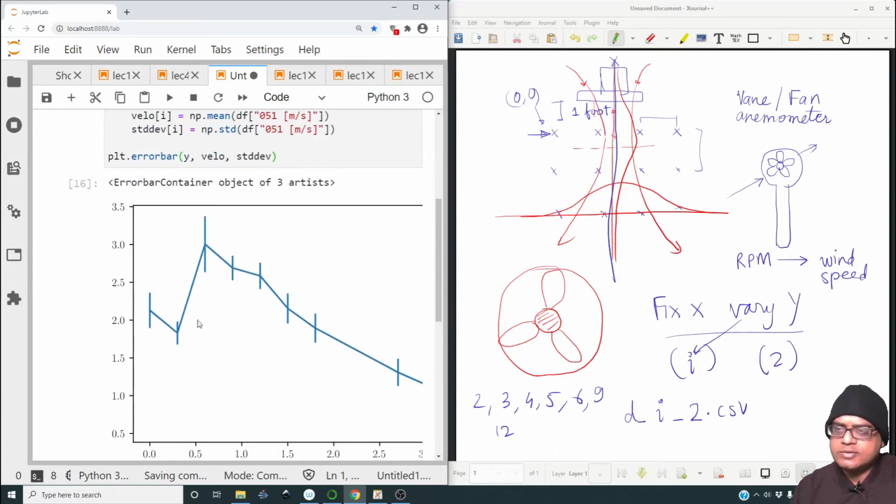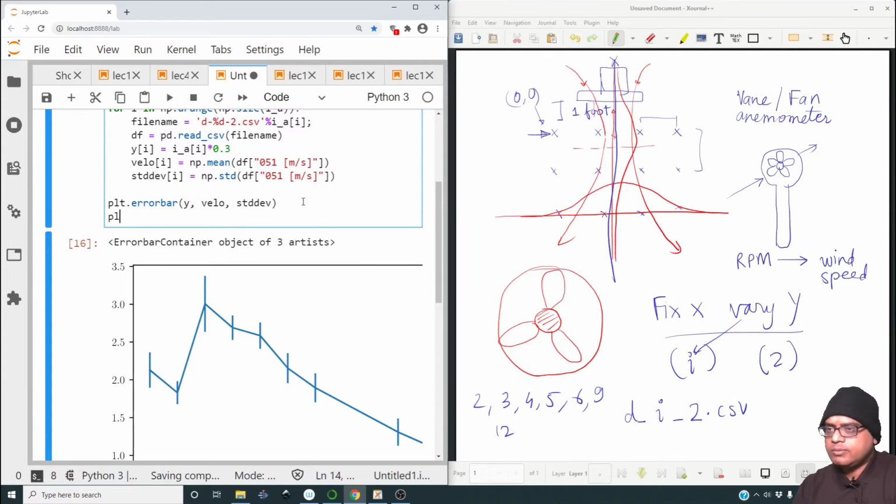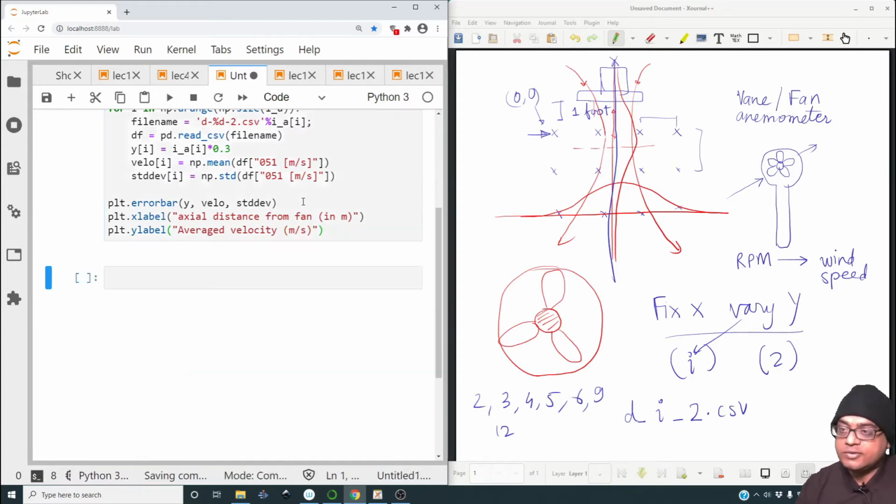Great. So this is the plot we have. In fact, let me put plt.xlabel. So this will be axial distance from fan in meter. plt.ylabel, averaged velocity in meters per second. All right, that's great.